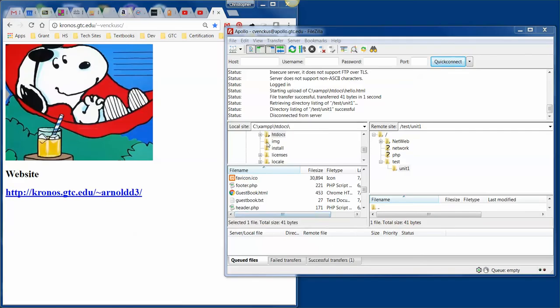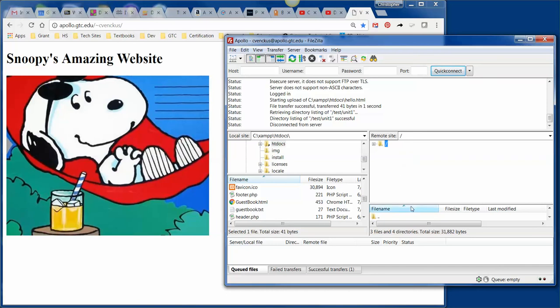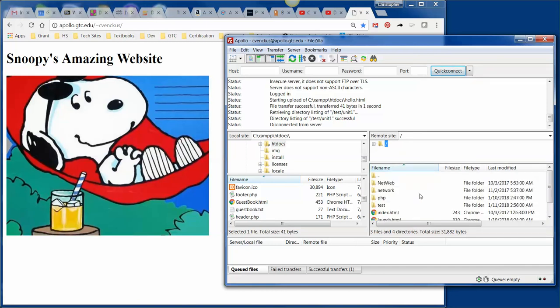Okay, so what I want to show you is what you're seeing right now. Oh, actually, wrong server. Sorry. So what you're seeing right now is my Apollo website, apollo.gtc. That's a default. These are the files that are located in here right now. If you look under my website, these are all these files.